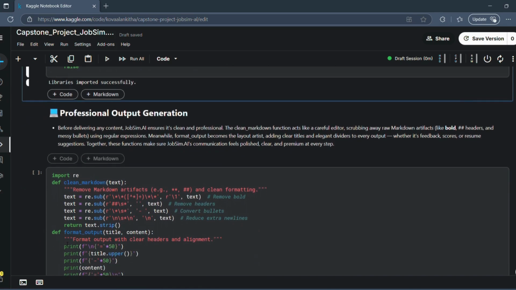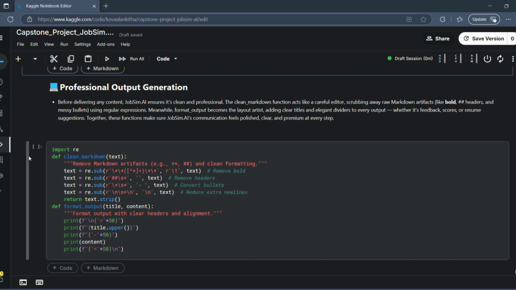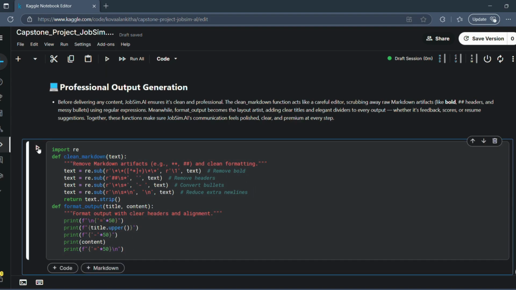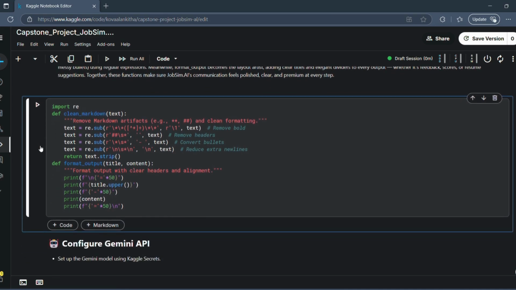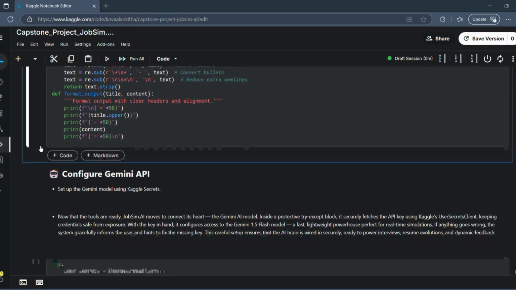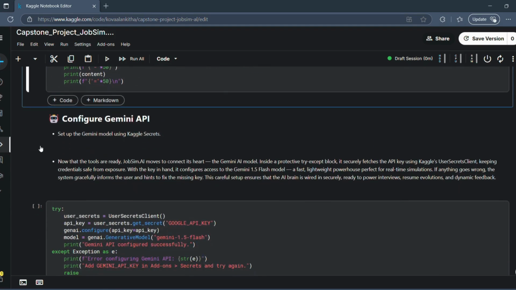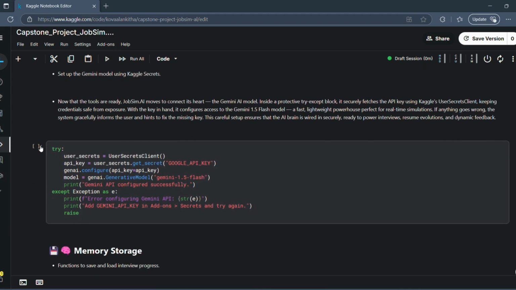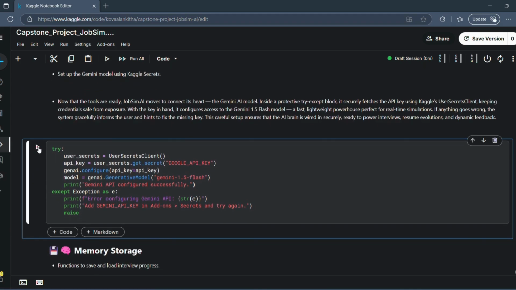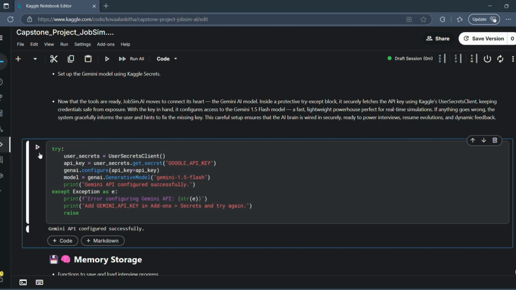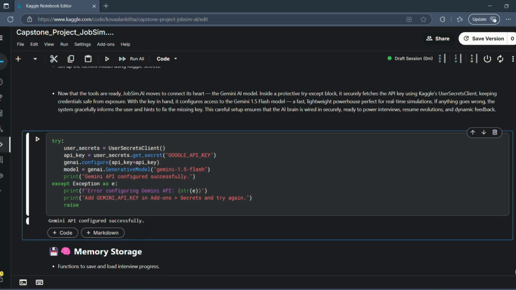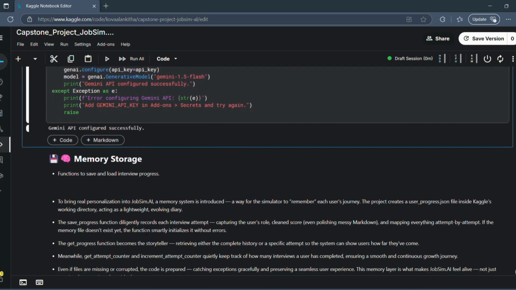All the critical libraries like OS, Google Generative AI, and Matplotlib are used, along with the Kaggle secrets, being imported. In the professional output generation, all the raw markdown and artifacts are removed so that the output is presented in a very enhanced and structured manner.